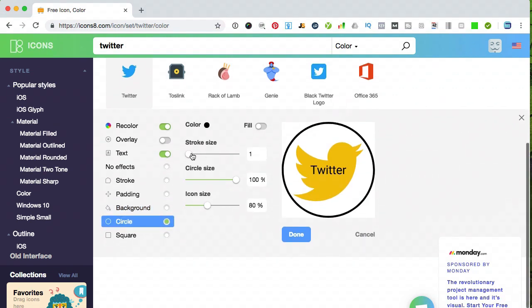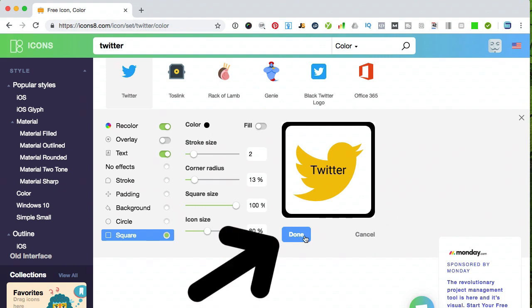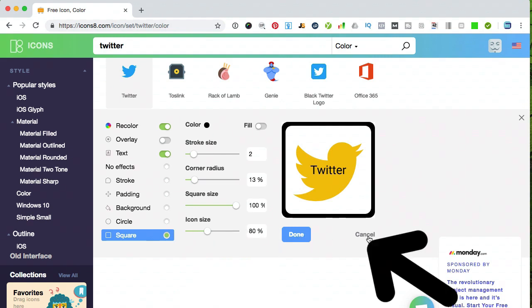The circle, you can increase the stroke around the circle. Okay, that's really cool. And you can change that to a square. You can increase the stroke as well. You can add a corner radius. It's really, really cool. And you can either click on done. In this example, I'm going to click on cancel.